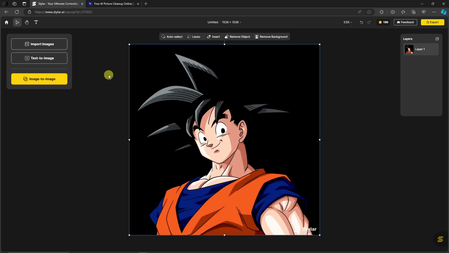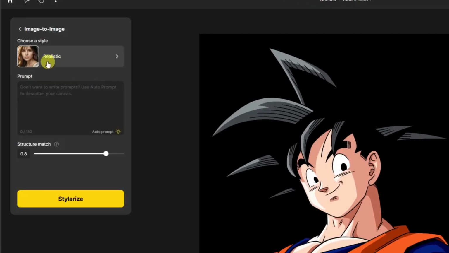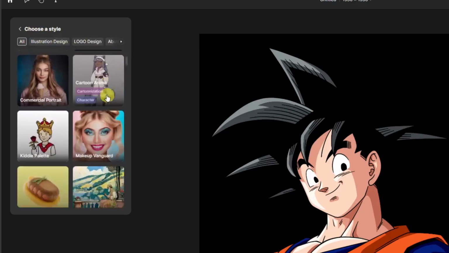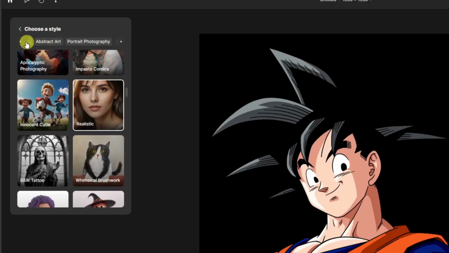As you can see, without doing anything else for now, there are some tools here. We have auto select, lasso, insert, and remove object, or even remove background. For this video, let's now click on image to image. Choose a style. You have the styles right here. There are really a lot of styles. You have some categories to go with, but for now I'm going to go with realistic.